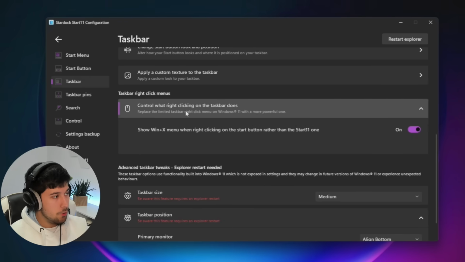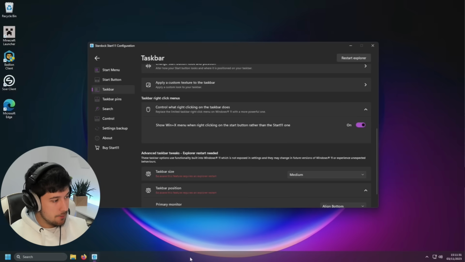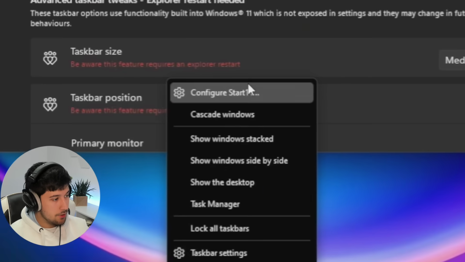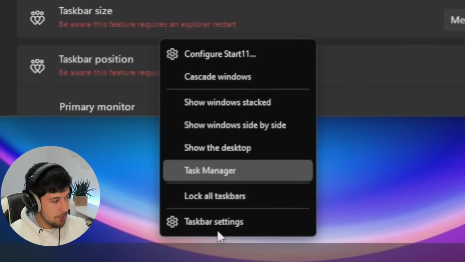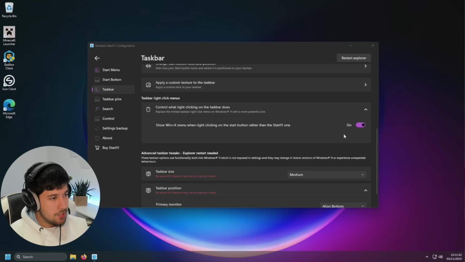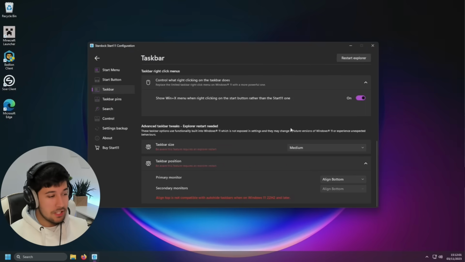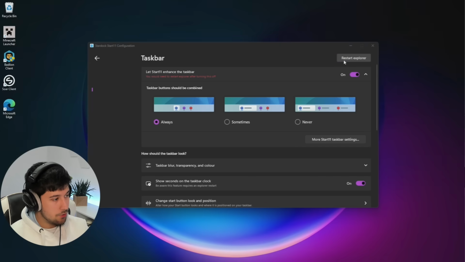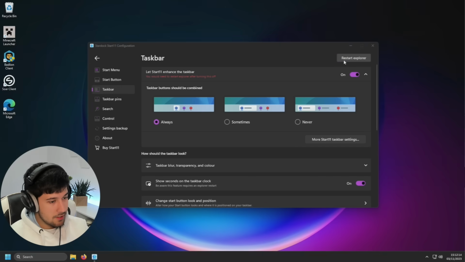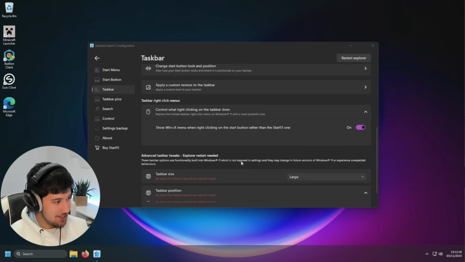And you can also control what right clicking on the taskbar does. So by default, if I right click on it, we've got this pretty cool menu. You can open the task manager, show the desktop, windows side by side, all that good stuff. But you can also turn that off and put it back to the standard menu when you right click on your taskbar. You can also change the taskbar size as well. So if I go ahead and make it large here and restart the Explorer, let's see how this looks. Okay, that looks super weird actually.